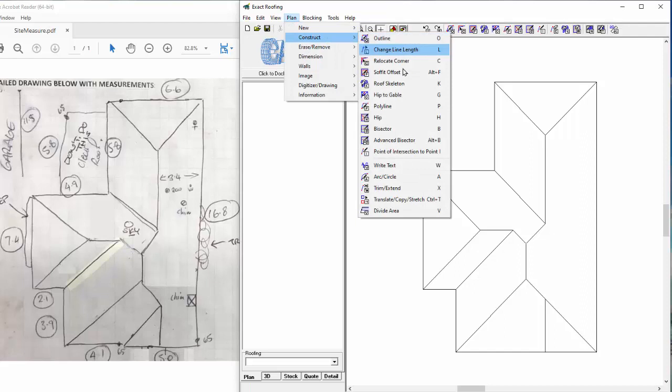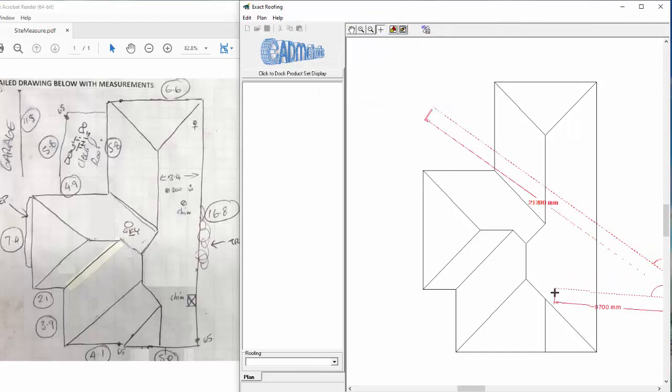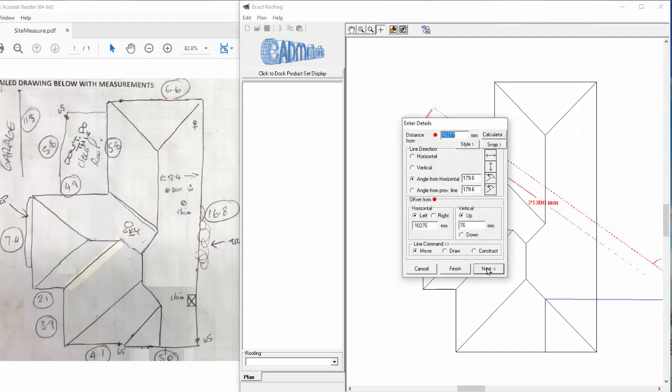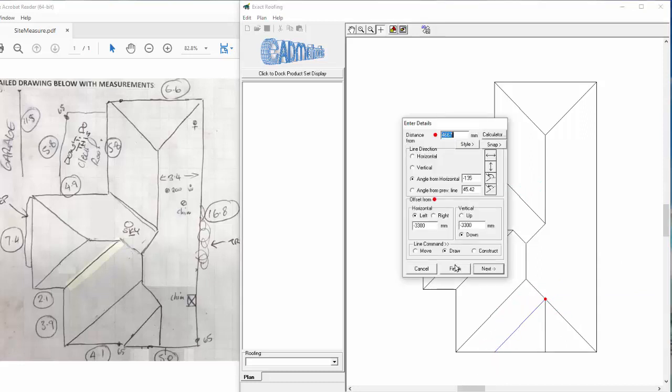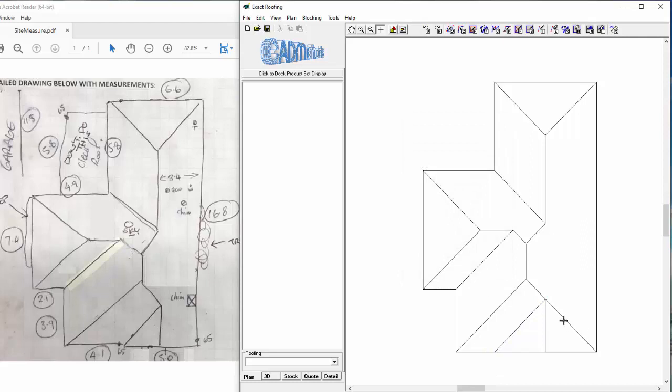Plan, Construct, Polyline again. Pick up that point there, and come across at -135 to there. Now we can trim that back by Plan, Construct, Trim Extend, click on that line, click on that line, and now the model is drawn correctly.